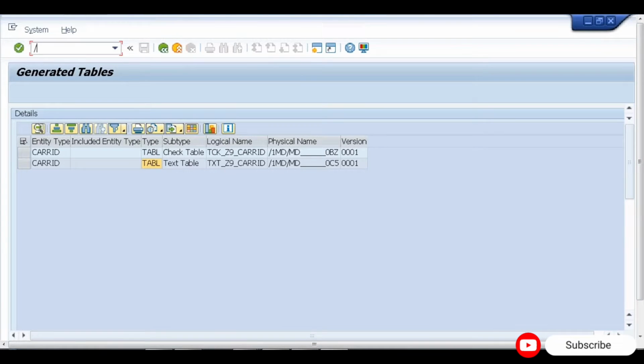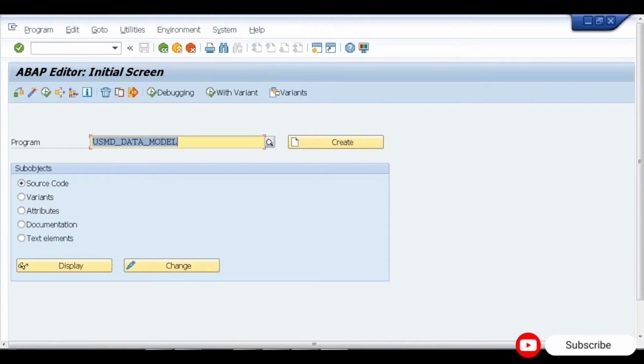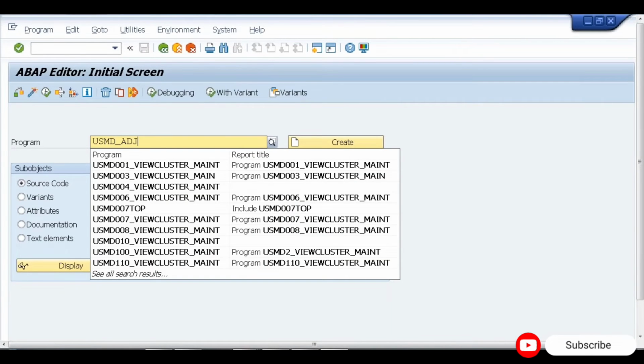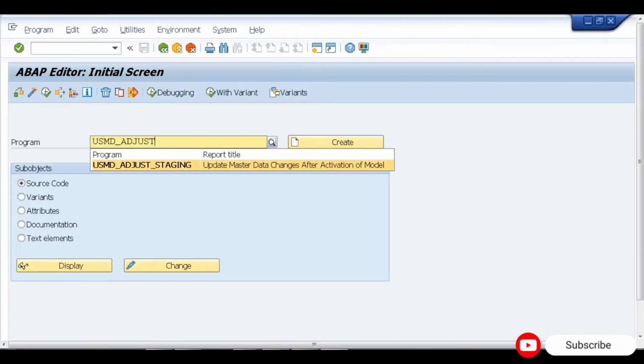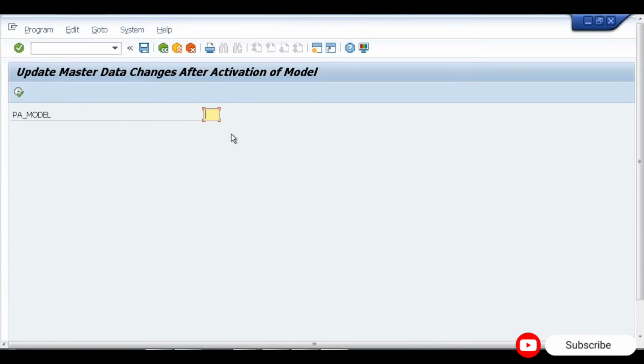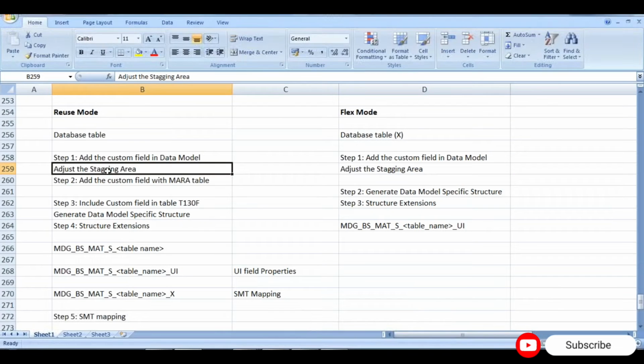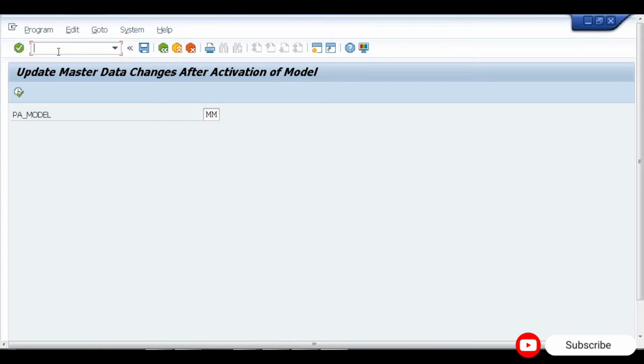go to SE38, USMD_ADJUST_STAGING, which updates master data changes after the activation. Execute it for the respective data model, whatever the data model is, and activate. Okay, so this is the first step. The second step is to add the custom field to the MARA table. So we just appended this to the MARA table.